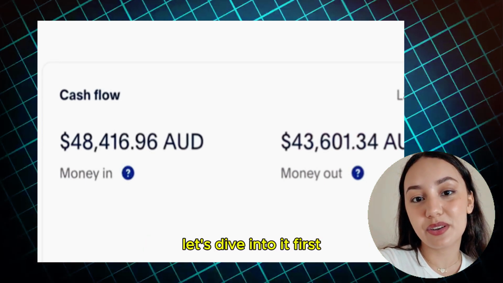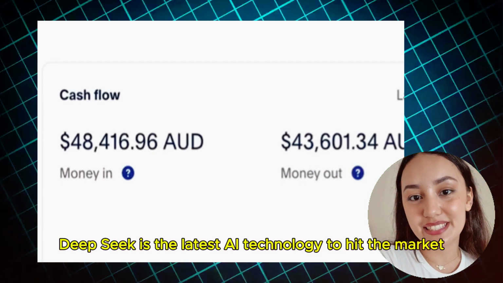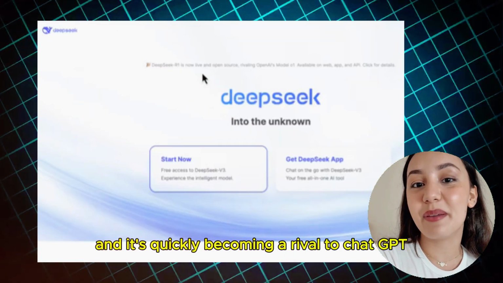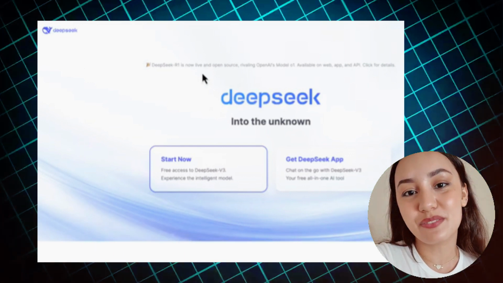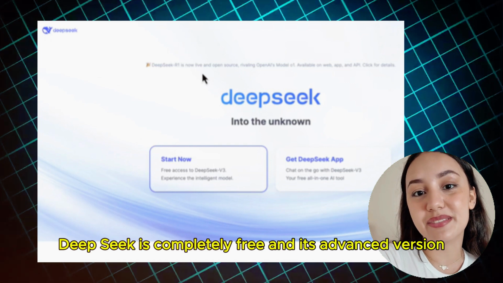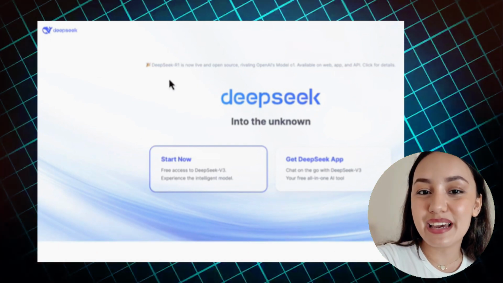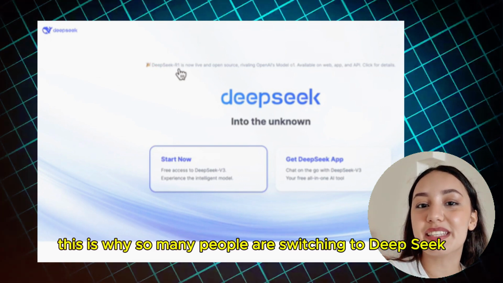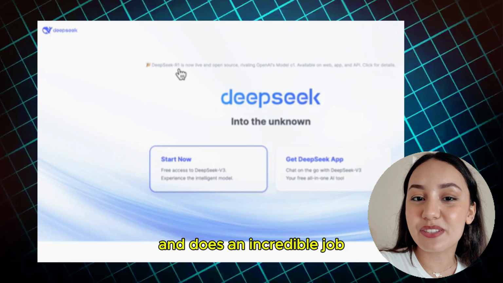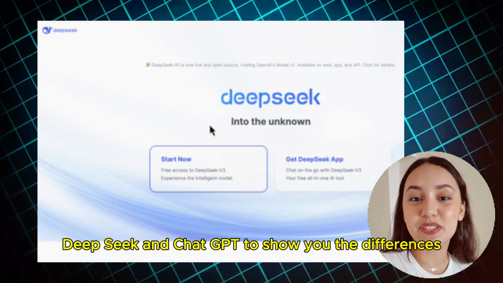Let's dive into it. First, you need to head over to DeepSeek.com. DeepSeek is the latest AI technology to hit the market, originating from China, and it's quickly becoming a rival to ChatGPT. The key difference? DeepSeek is completely free, and its advanced version, DeepSeek R1, competes with ChatGPT's paid version. This is why so many people are switching to DeepSeek and moving away from ChatGPT. It's free, powerful, and does an incredible job. In this video, we'll even compare DeepSeek and ChatGPT to show you the differences.